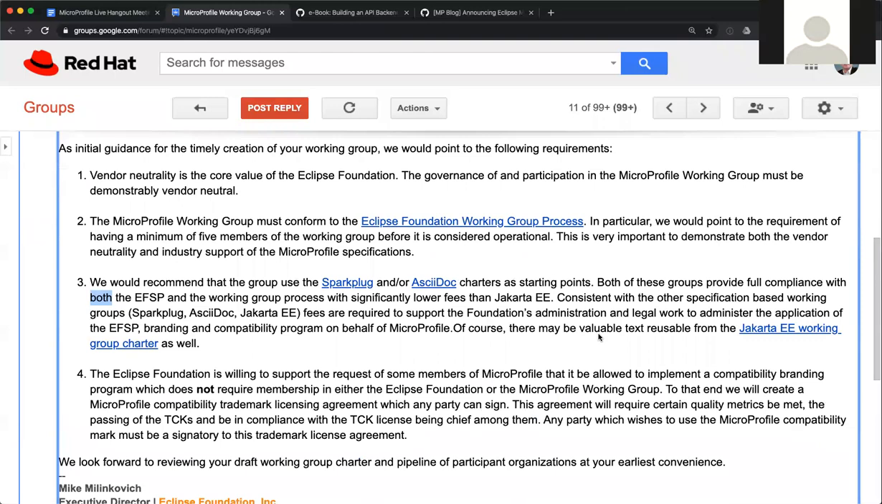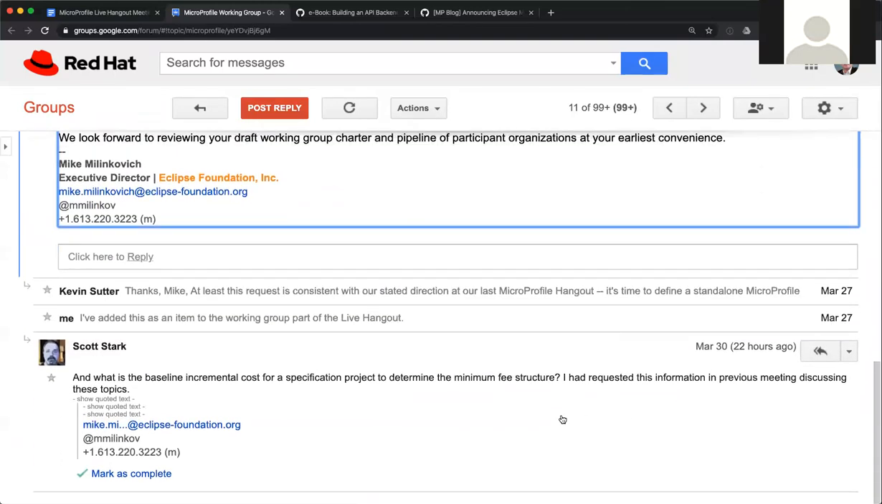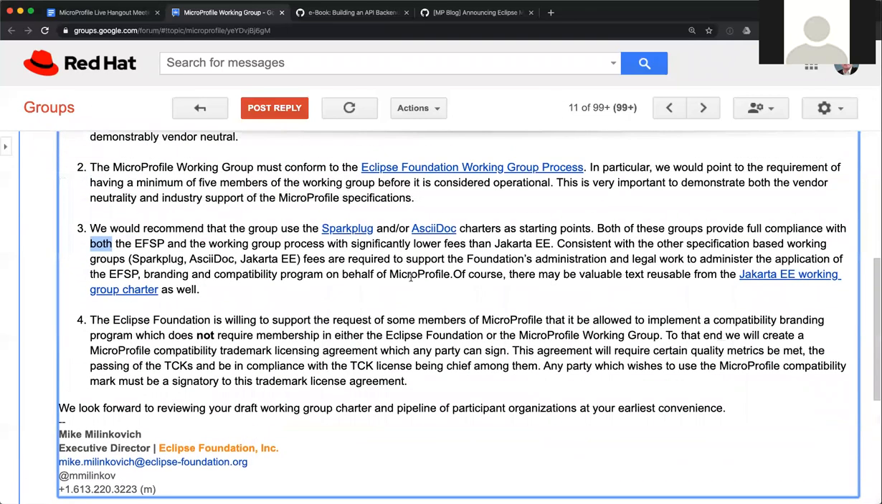Well, the only question I have in terms of those 4 points is, is there any feedback from people from the Eclipse Foundation on what the minimal cost differential is for a specification project versus an open source project as the basis for the minimal fees?